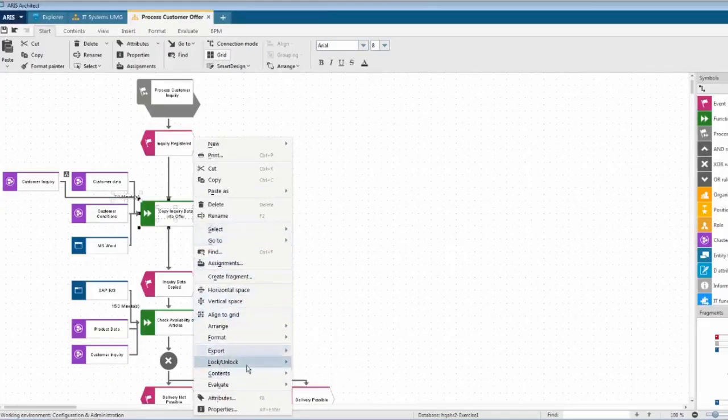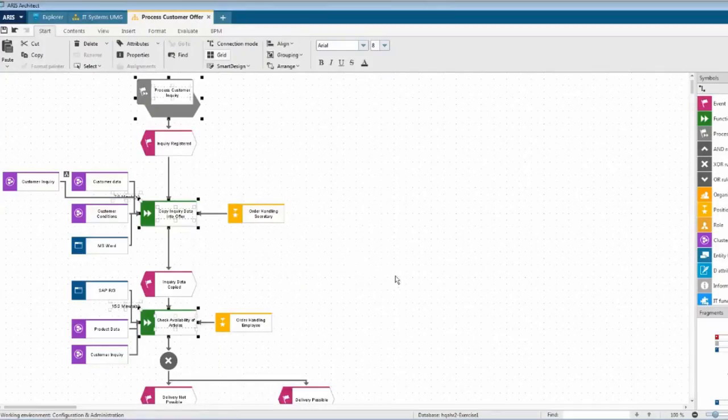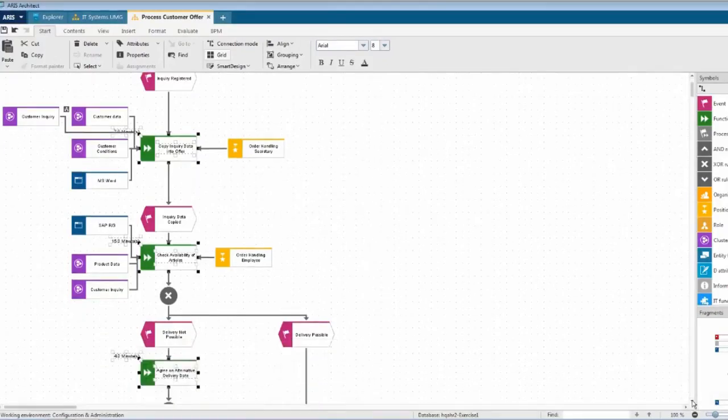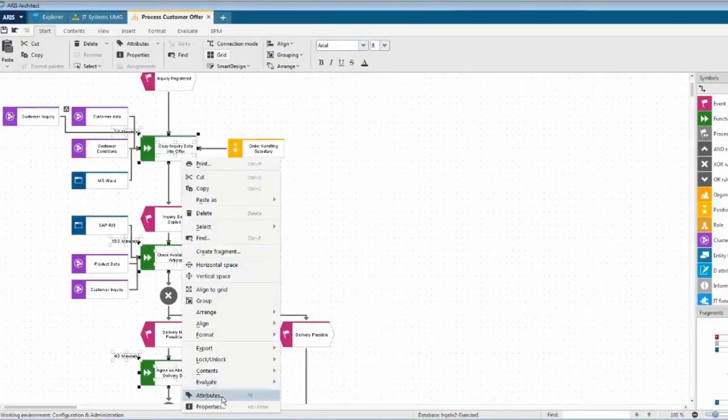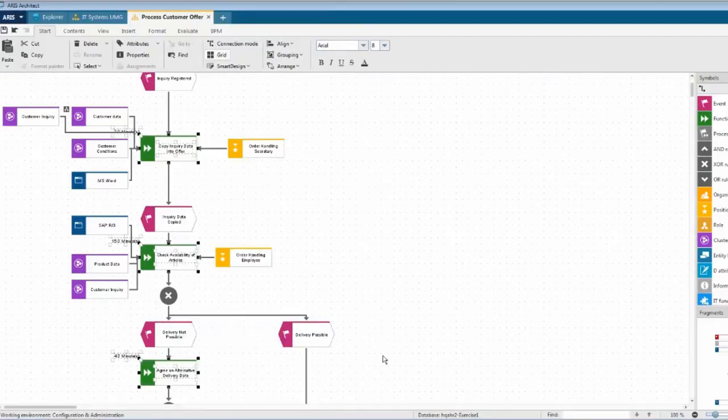What you need to do is go to the select option. You pick select all of these type. That means select all of the functions, because you were right clicking on a function and you pick select all of these type. It selects all of the functions in the EPC. As you can see, all of them are selected. Then just right click on one of them and click on attributes.